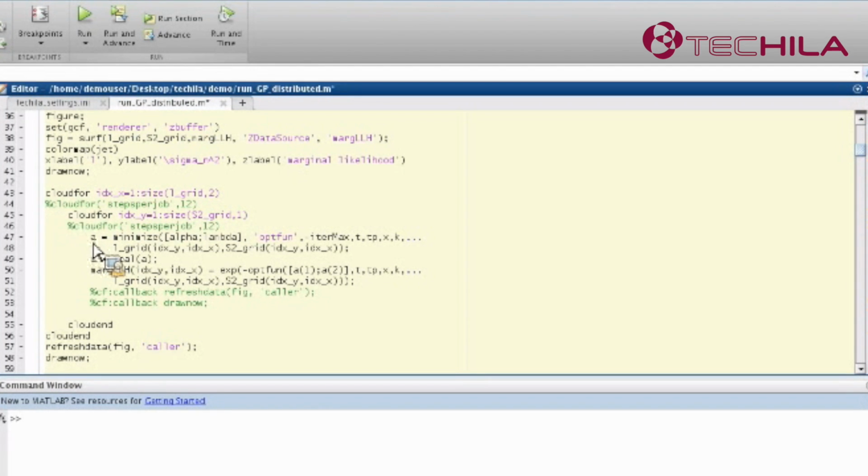In this case, we are minimizing our function and we are storing the result in a matrix at the indexes specified by the IDXY and IDXX variables. So when I run the code, it will generate a two-dimensional matrix with a size of 150 times 150, if I remember correctly.